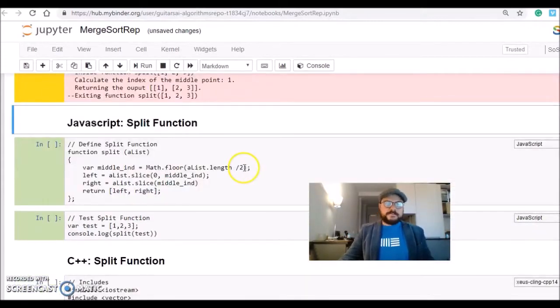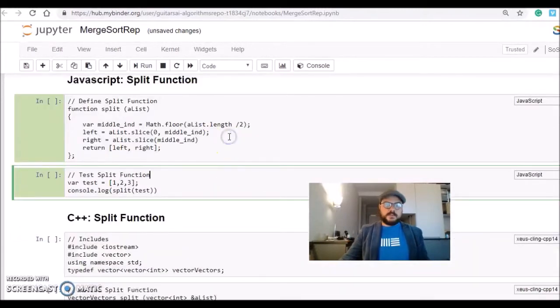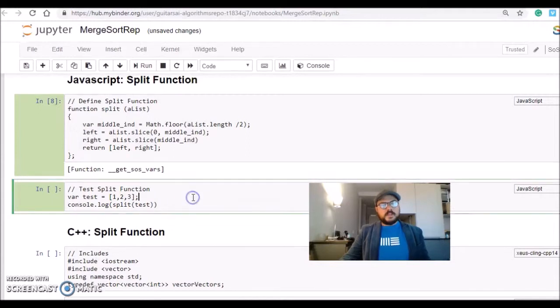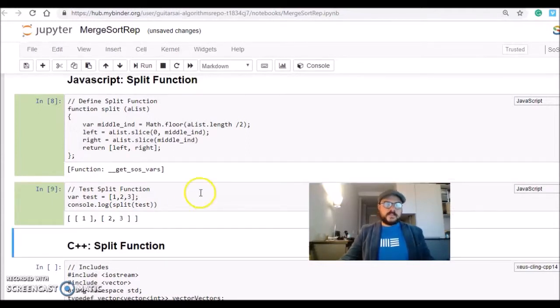So in Java, I am doing the same thing, just defining the middle point. Python has this very convenient way of splitting lists. In Java, I'm using the slice, and I'm returning the left and the right. So we can also define the function, and there is the test of the function. So we have the result, a list with 1 and then 2, 3, which is what we passed.